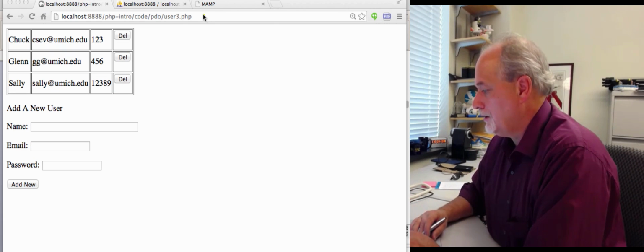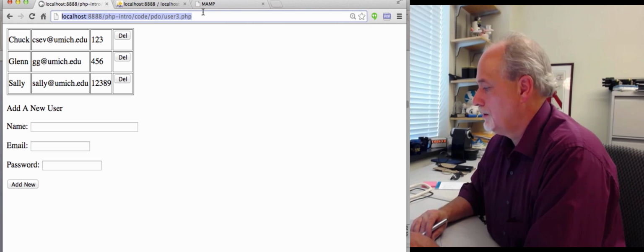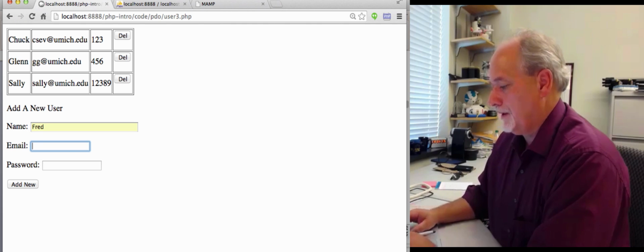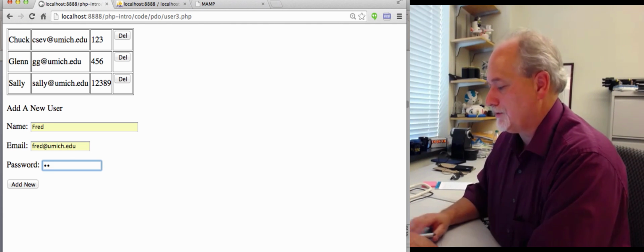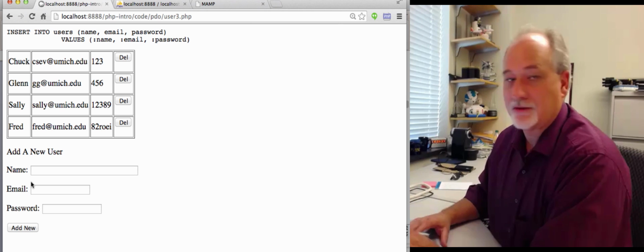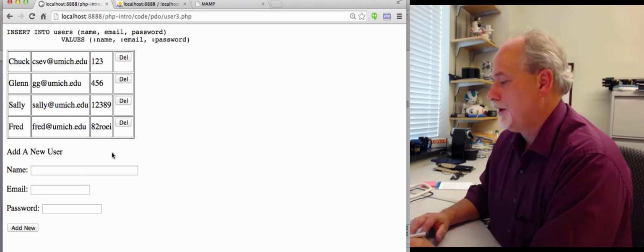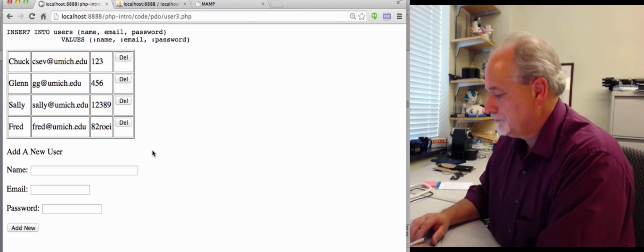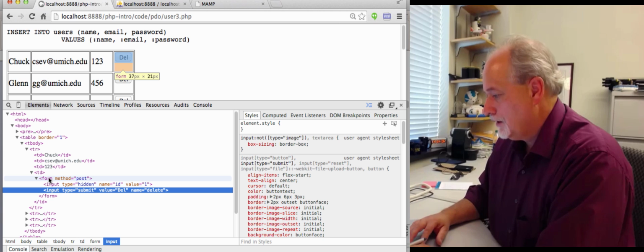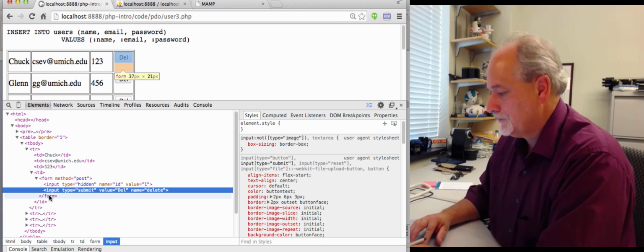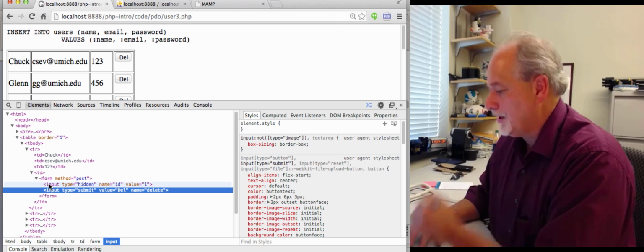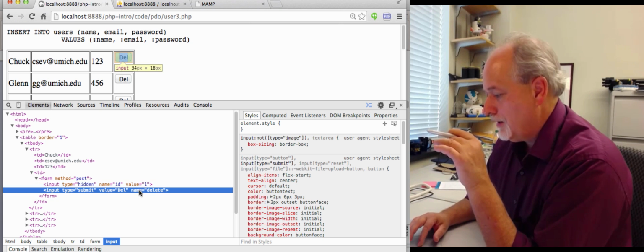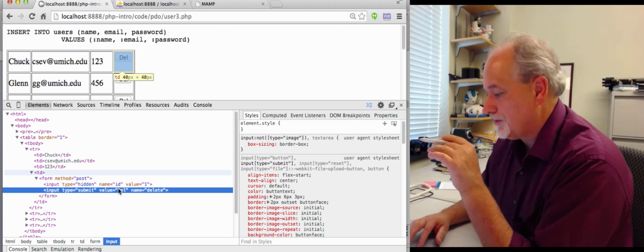So here's our user 3. Let's add one, Fred, and fred@umich.edu, and a password of some type. So we'll add one. That's code we've shown before. But now, if I do a quick inspect element on this guy right here, this right here is a form. It has a hidden variable that you can't see with a number 1, because that's the row for Chuck is 1, right? And then a submit button, and that's what this button is with a name of delete.